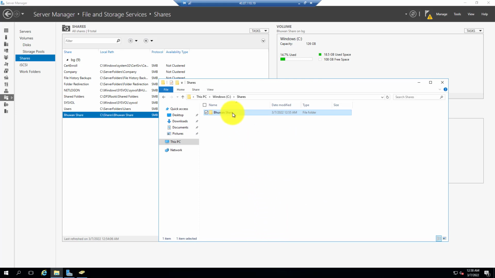So we can have a condition where we need to allow only certain folders inside this Bhuvan share to be accessed by some users. So first I'll create some folders down here. So I'll create a folder, and I'll add some four other folders over here.